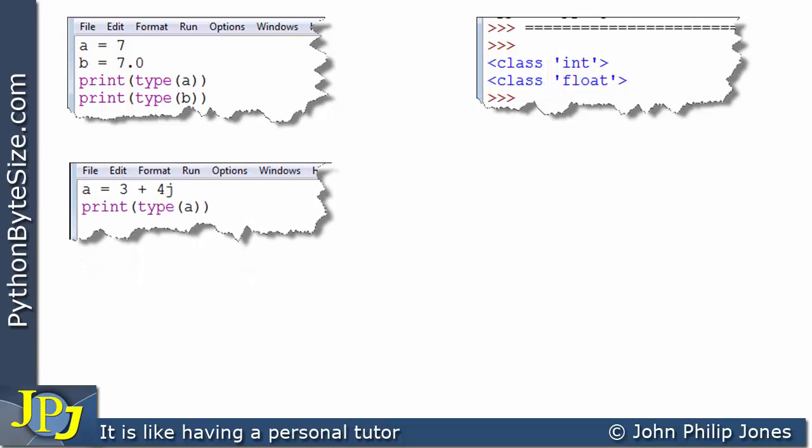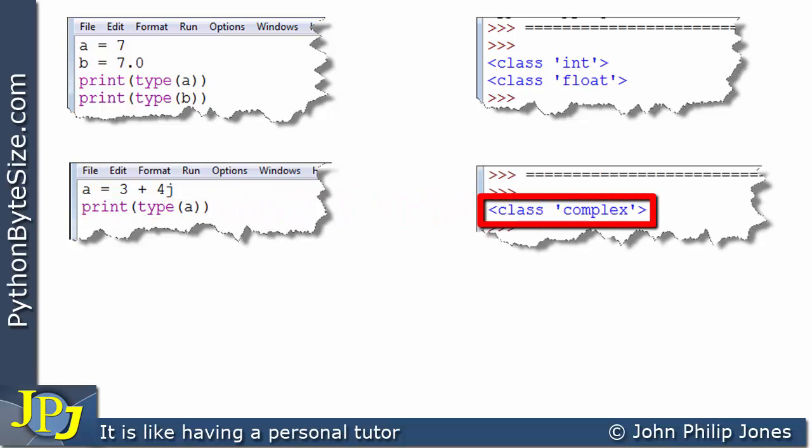If we have a look at this particular program, here you can see that A has been assigned 3 plus 4j. You will have noticed from the previous video that this is an example of a complex number. And of course, on this line we're going to print its type. So let's see what we get. Well, you can see that it tells us it's of type complex, which is what we should be expecting, because it's clear that A has been assigned a complex number.